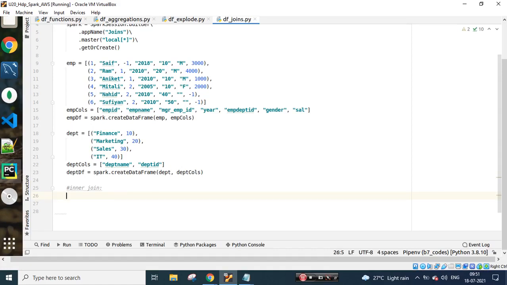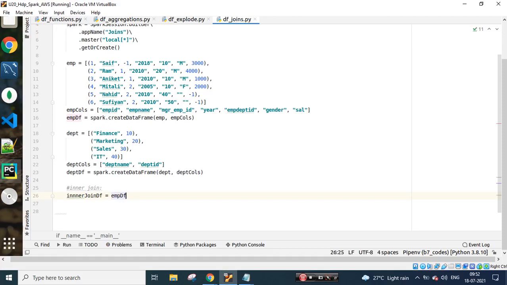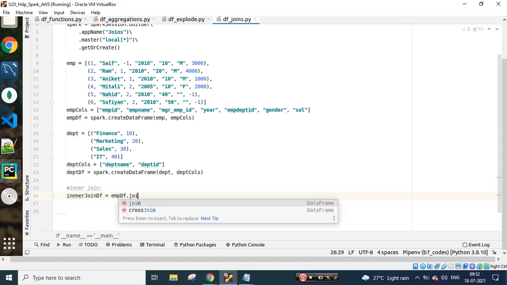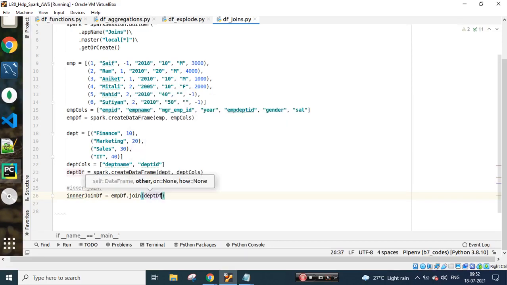Okay, how we can write? So let's say this is inner join data frame equals to, it's a very simple syntax. So you need to say first table name. Is my voice okay? Yes, sir. Okay, so the first data frame we are trying to see. Then we are trying to join. What is the second data frame? The second data frame is nothing but my department. This is how you will have to write.